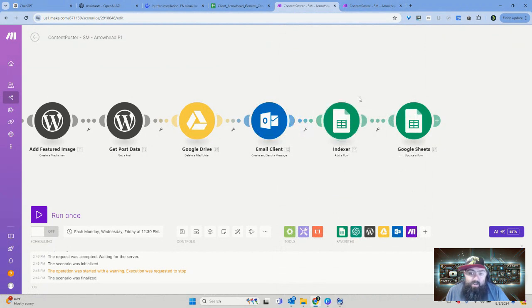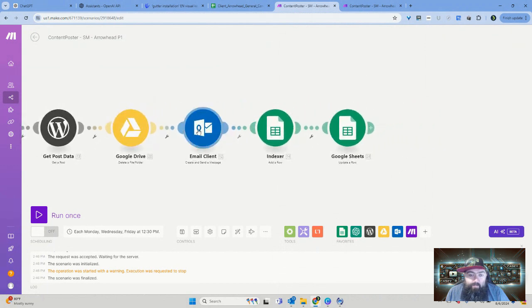The indexer is a little file I made that sends it to a spreadsheet called indexer. I'll do a whole video on that pretty soon. As long as it's connected to your Google Search Console, it'll actually send it off to get indexed. So I'll do a video on that. It's pretty simple. I'll show you all in another video on that one.